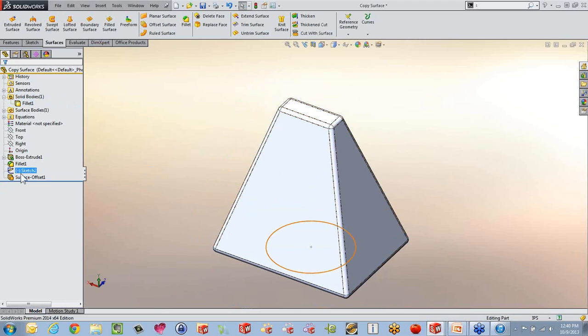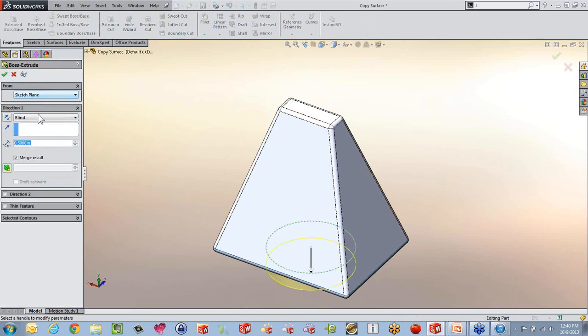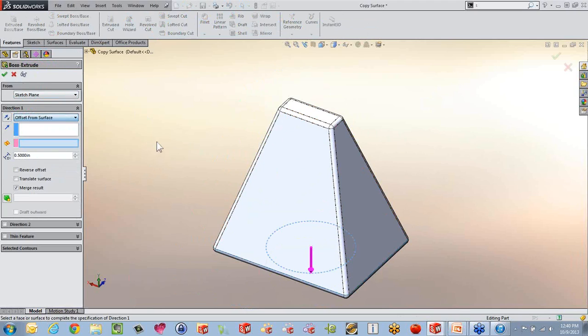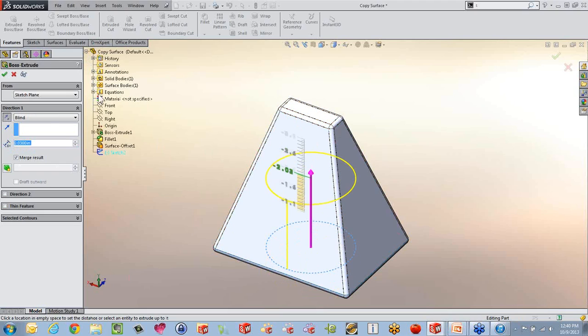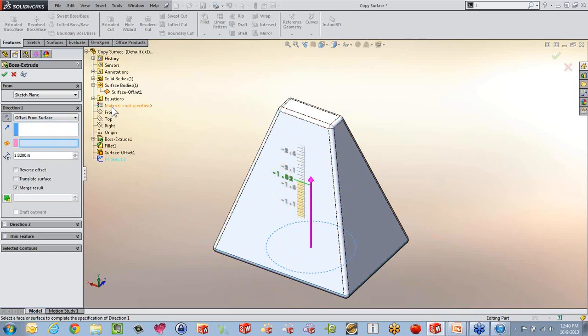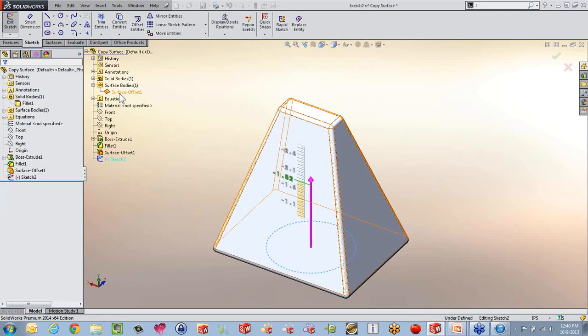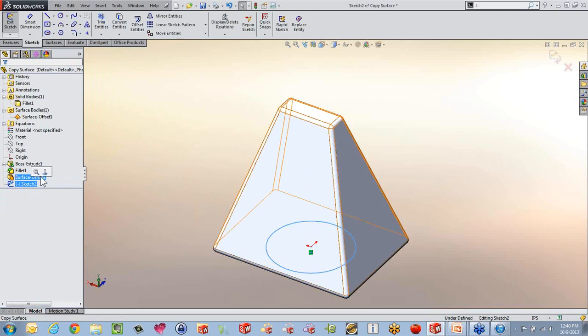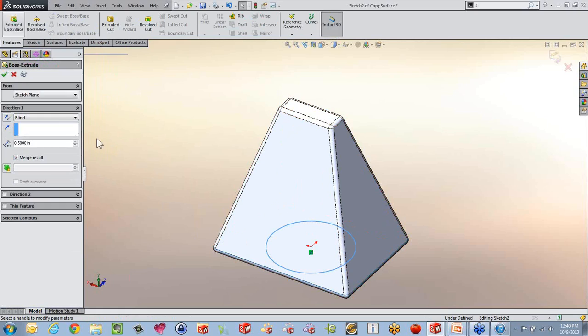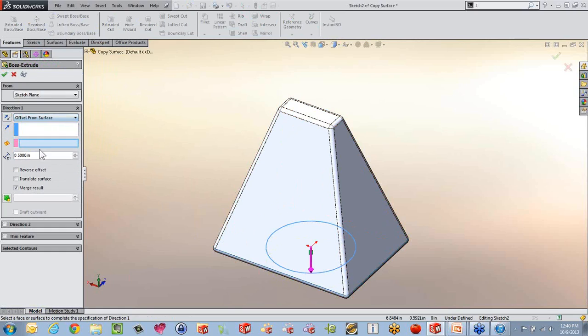If I'm going to do the same thing as I was trying to do before, let me extrude that one up and say offset from surface, but instead of selecting that top surface, I'm actually going to select that surface copy that I created. Oops. Offset from surface, select that surface copy. I can't select that. Offset from surface. I'm just going to select it here then. And reverse direction. Where are you?